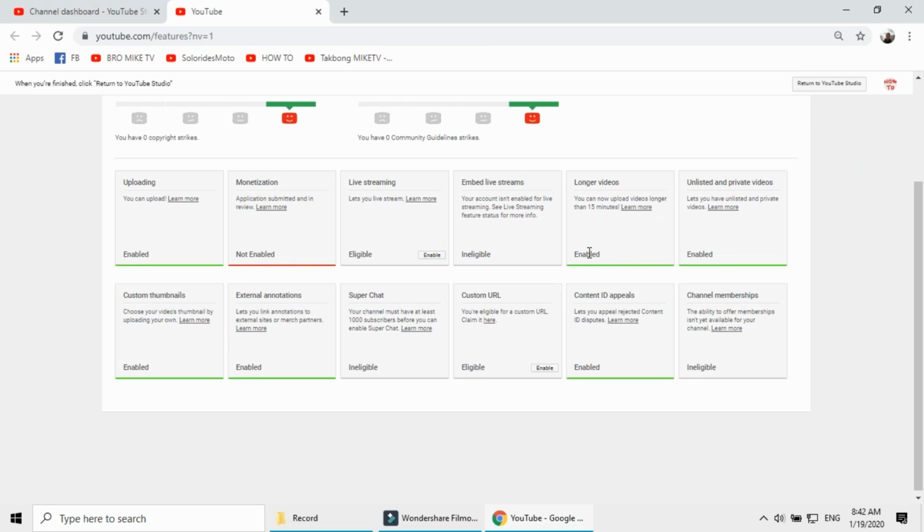All you have to do is to click on enable, whatever option you have here. It could be enable or it could be something else. I'm not really sure right now. I just want to show you exactly where you want to do it. It might ask you for your phone number, your country, etc., etc. Just please follow the instructions and enjoy uploading videos longer than 15 minutes.